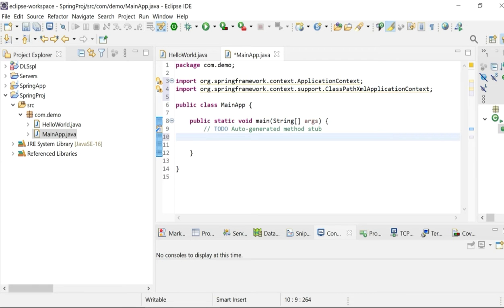So what we do, we create the application context. First you give the interface name ApplicationContext, and then the reference variable name, equal, new.